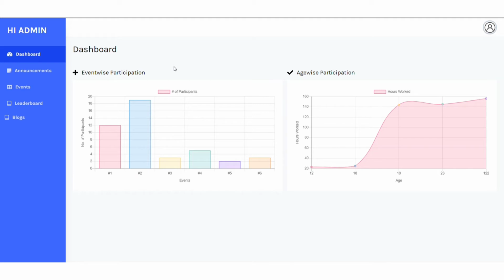As mentioned, there are data analytic tools here. For the purpose of this demo and prototype, we've added in two graphs, which are mainly the number of participants that are showing up at these events, and similarly for the age-wise participation, just to have a look and see what kind of age group contributes the most.